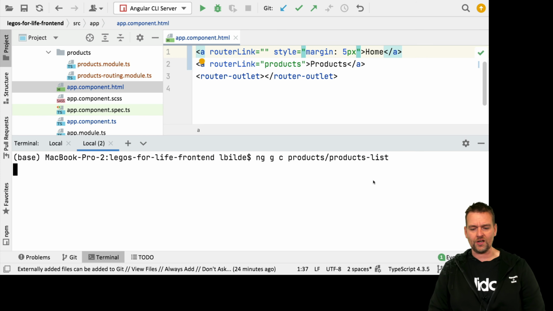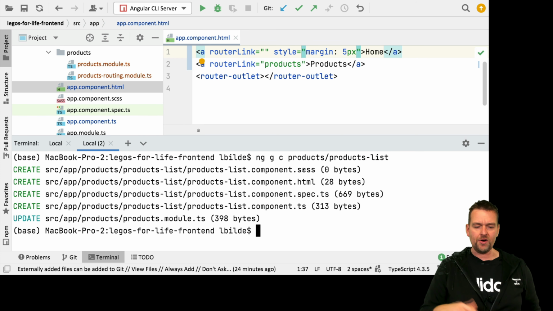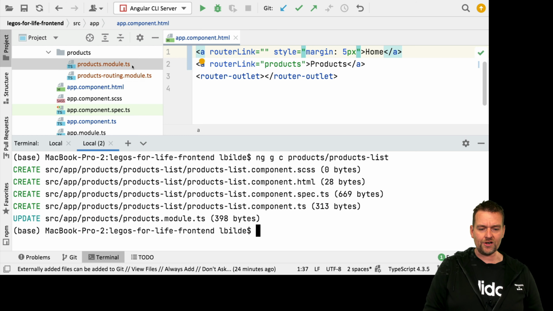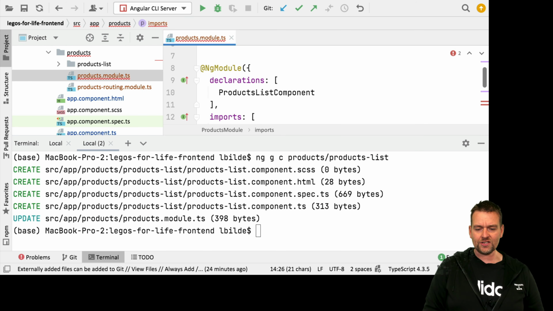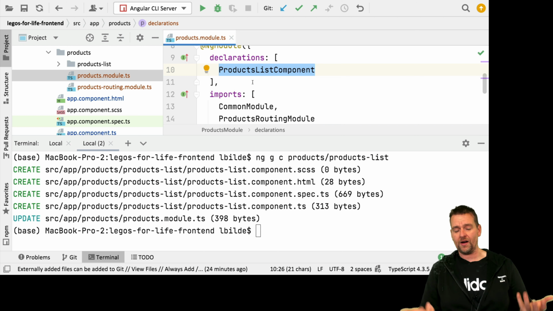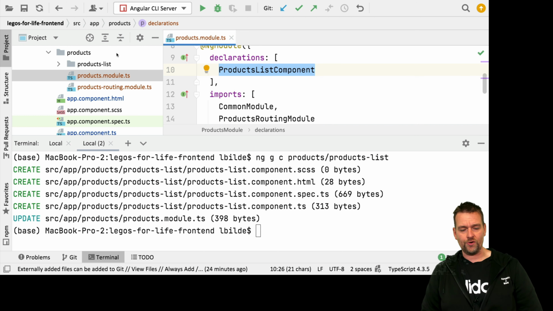Now let's execute the code, and you'll notice that it creates a lot of files for us, and also modifies that products module TS file right here. If we go into that first, you'll see that it just added a products list component for us out of the box. Very simple. Now we have that declared so we can use it in our system. And if you get that red squiggly line, just try and refresh it. Sometimes it needs to recompile or something, I don't know. But now it's gone, there are no errors at all.